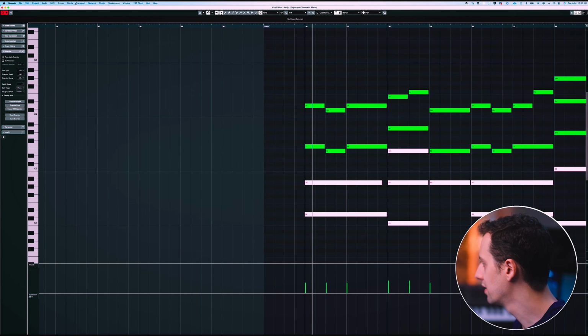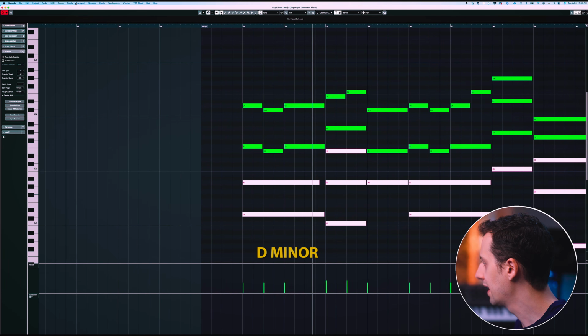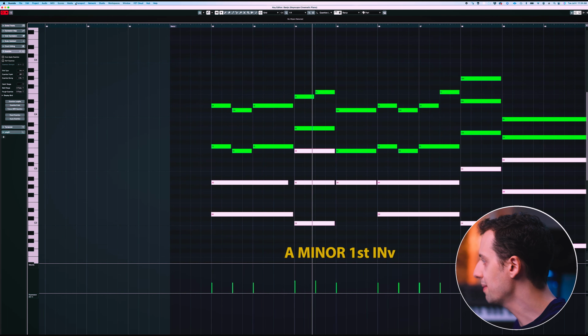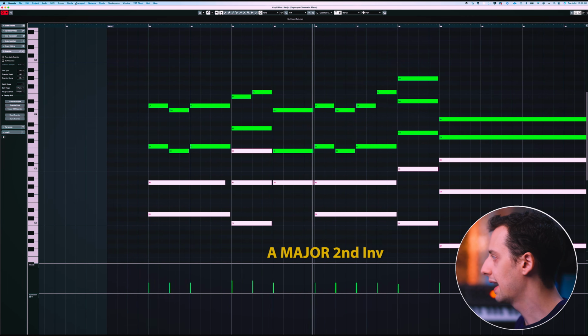So look at this, this is a D minor, and then we move to an A minor, and then an A major. And that's what's helping to create this much lighter version of everything.